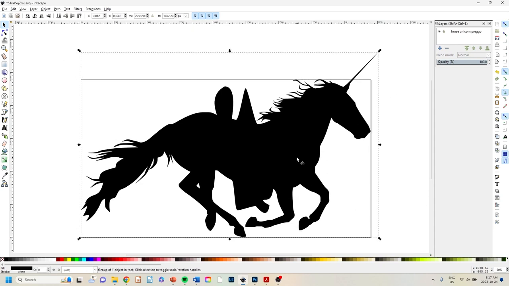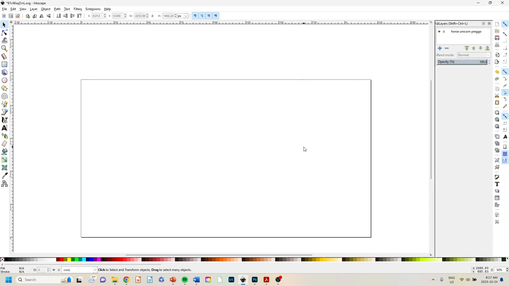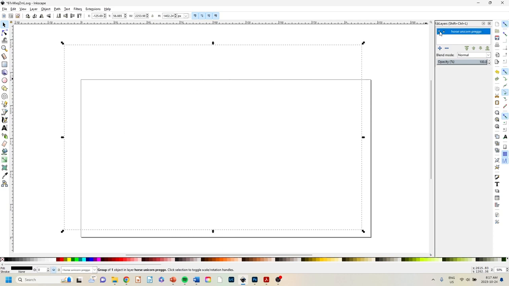Select the whole sucker. It's not working. Select it. Copy. I'm going to press delete to show that I've copied it. Click my layers, right click, paste. Perfect. It is now actually on my layer.